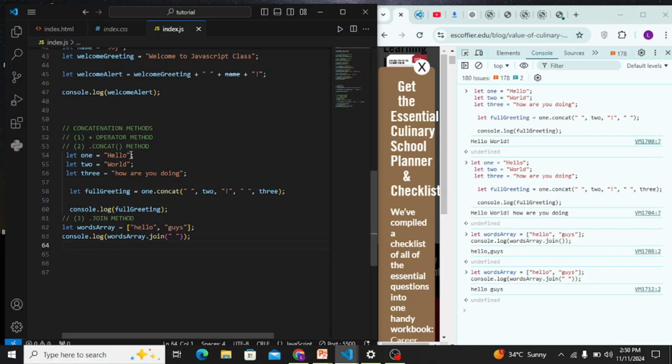If I'm to remove this quote now, see what happens. I'm having an error. Do you see, guys? I'm having an error. But let me put it back. There's no more error. All right.